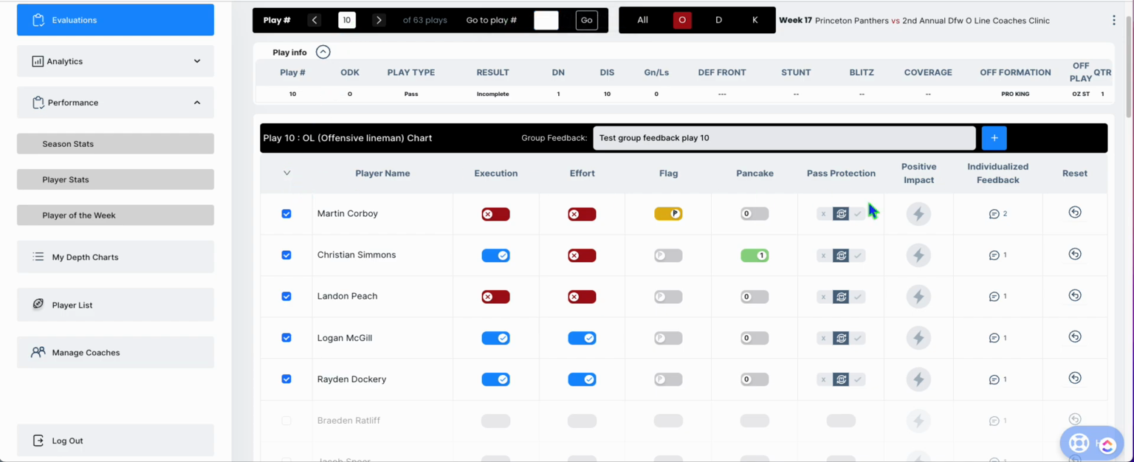So it's taken me back to play 10. My evaluation is there. It's legit. It didn't go anywhere. Now I'm going to play 11, right? It's already clicked for me. Play 12, it's already clicked for me. All of this stuff is already clicked, right?